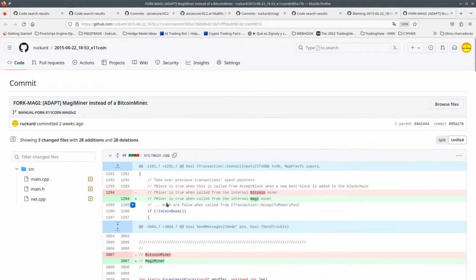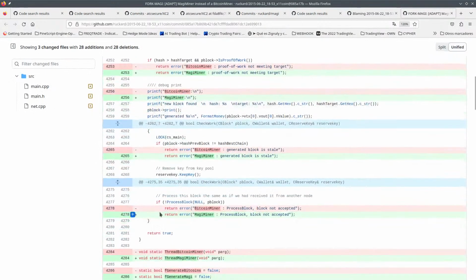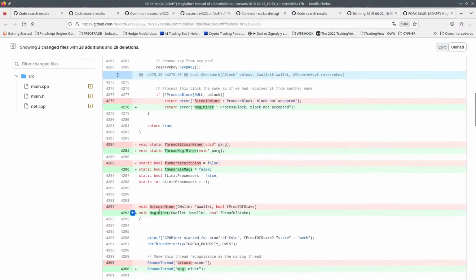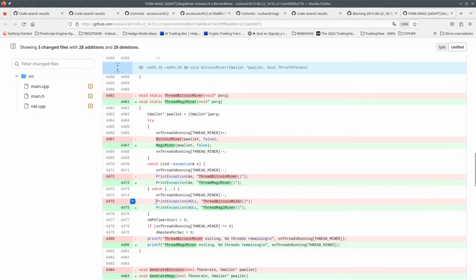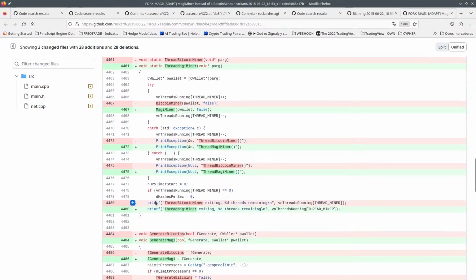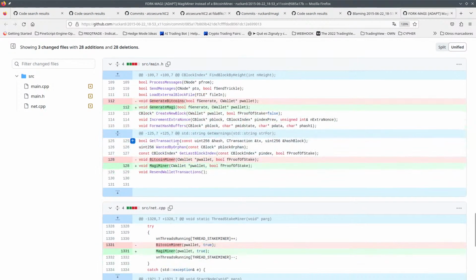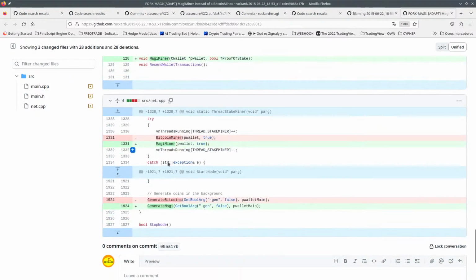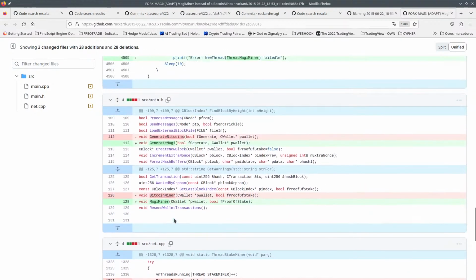Because this is about changing magi miner instead of bitcoin miner, but we actually do more stuff, because I guess this stuff about generate magi and so on, it's inside of these threads or something. Yeah, but this one, we don't want this to be used here. Yeah, look at that. Generate bitcoin, generate magi is also on net.cpp.